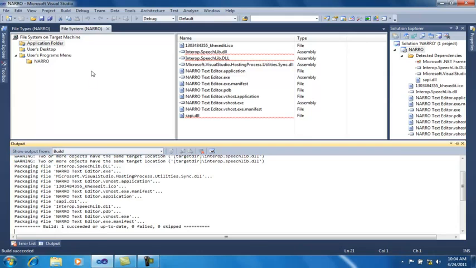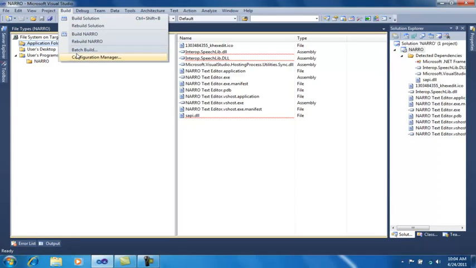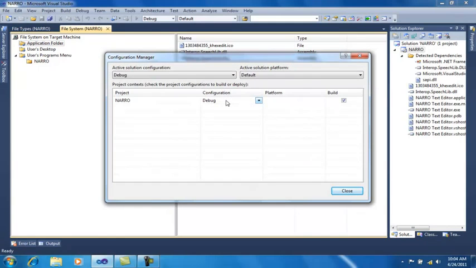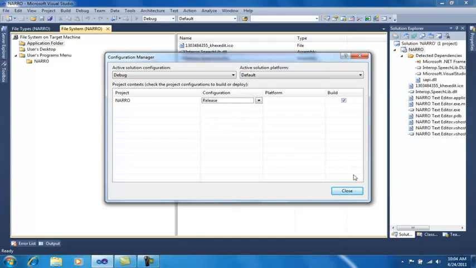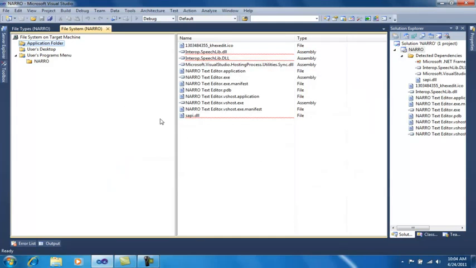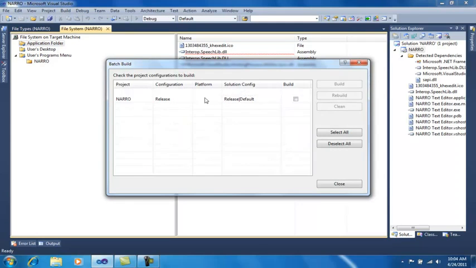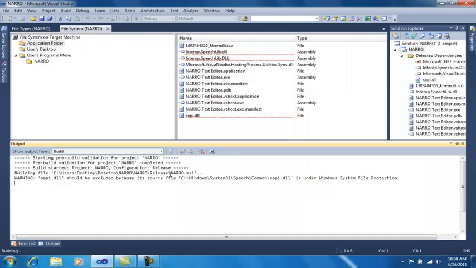Build succeeded. Now again I'll go on build and select configuration manager, and from configuration manager I'll select release from the drop down. Now again I'll go on build and select batch build. From here I'll select all and click on build. So now my setup files are being created.